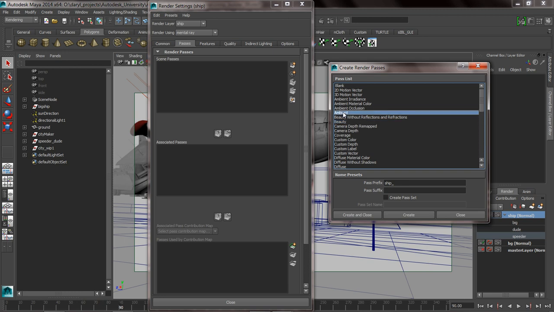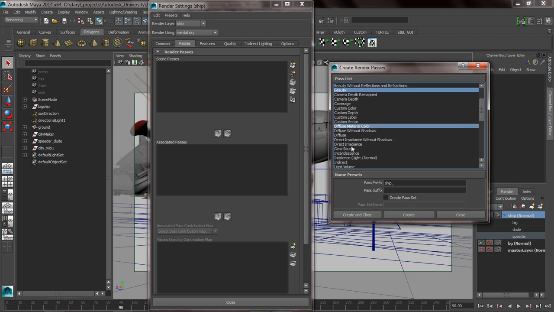We'll create an ambient pass, a beauty pass, a diffuse material color, so that's just straight diffuse color. We're going to create direct irradiance and direct irradiance without shadow, so this will give me the ability to isolate the shadows out and combine that with the diffuse material color to get to basically what would be a diffuse channel. But I don't want to make a diffuse channel. I want to build it up at the most basic level.